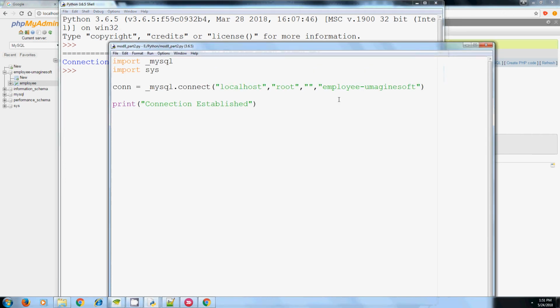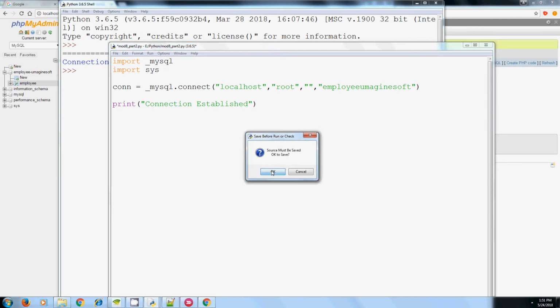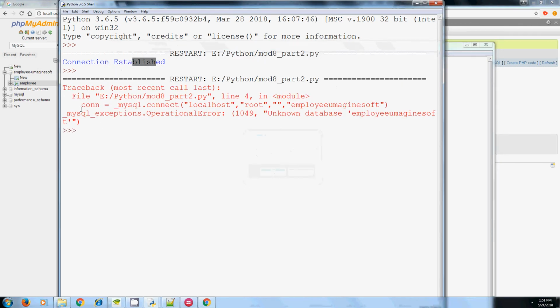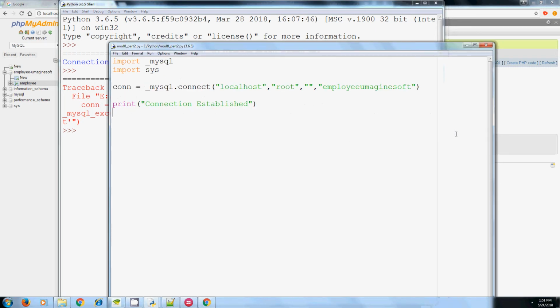Now let's say I change this. This is a database which is not available in my repository, and let me run this for you. If I run this, you will see a traceback and a lot of exceptions. Unknown database. So how do we handle this, guys?